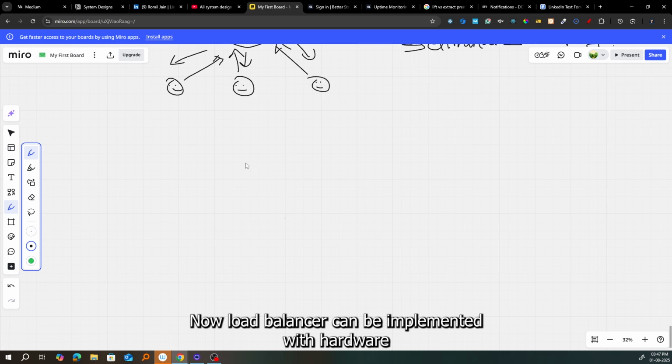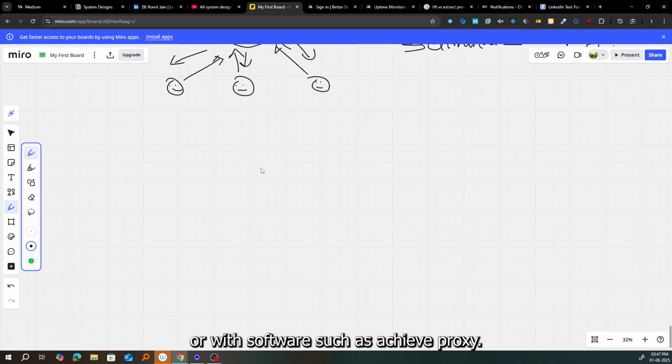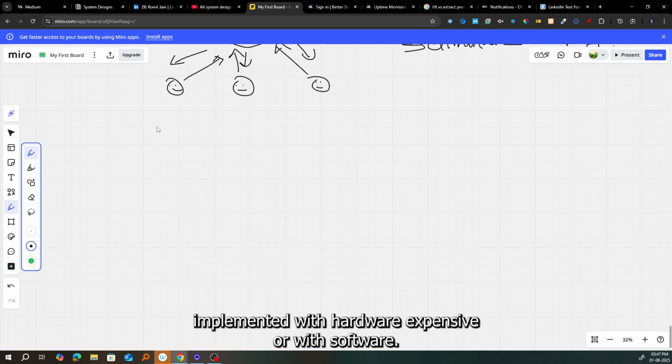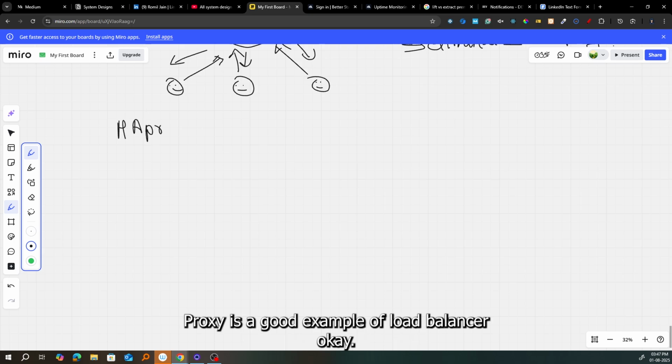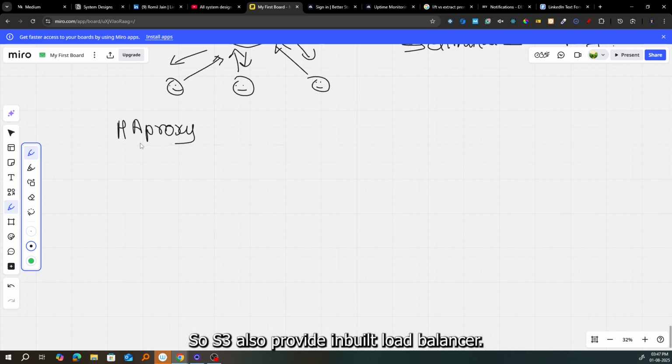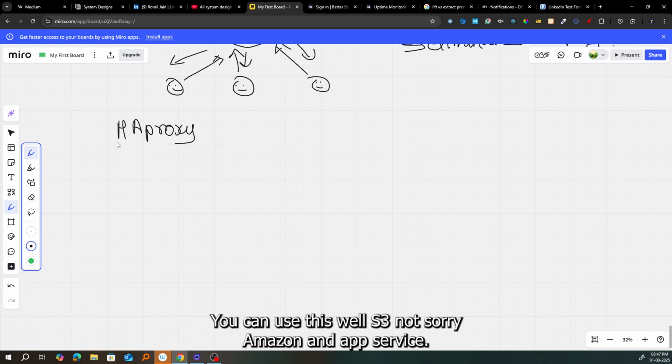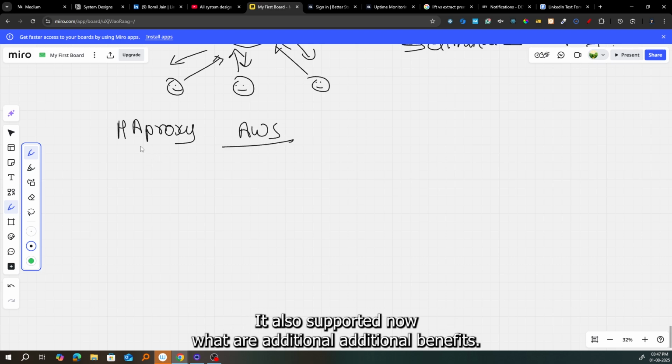Now, a load balancer can be implemented with hardware, which is expensive, or with software such as HAProxy. HAProxy is a good example of a load balancer. Amazon Web Services also provides an inbuilt load balancer. You can use that as well.